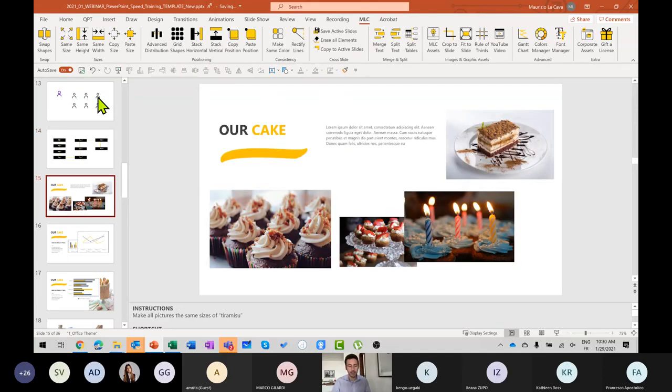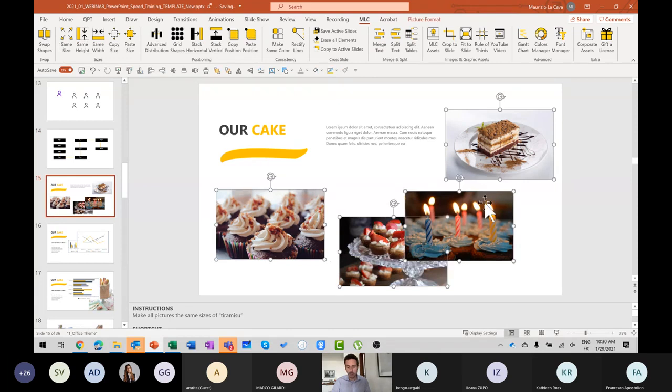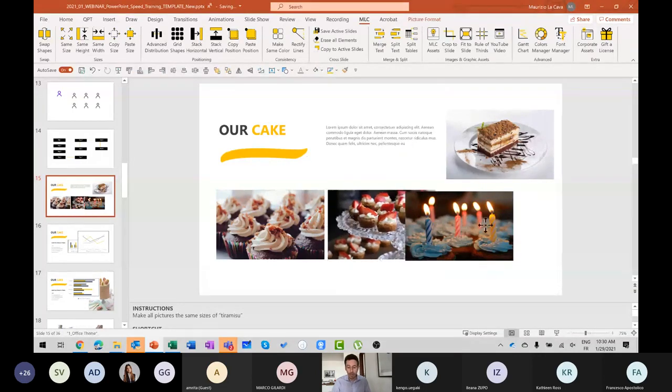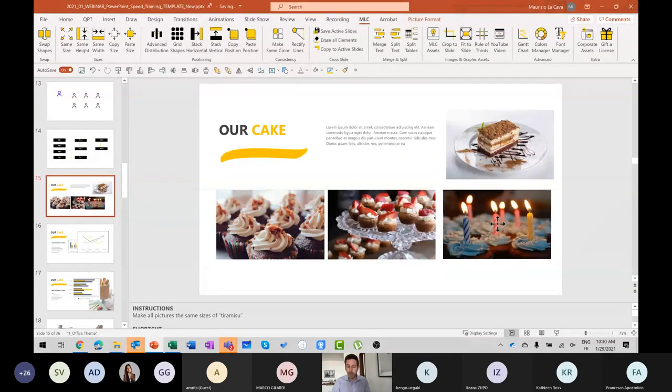I can make same size also for images. As you can see, once again, I select the first one, which is tiramisu, and then I apply the same sizes to all the others. Why am I showing you this? Because as you can see, images are not deformed. Why are they not deformed? Because when you're working with pictures, make same size understands you're working with pictures, and this helps you not to deform the picture. So it will just apply the same size to the cropping frame, okay?